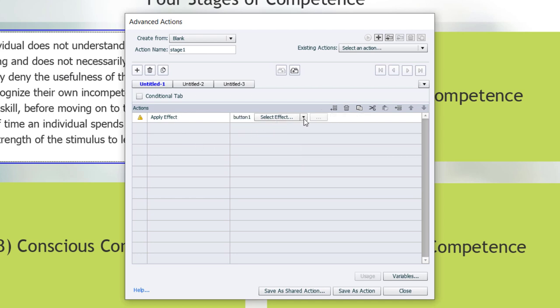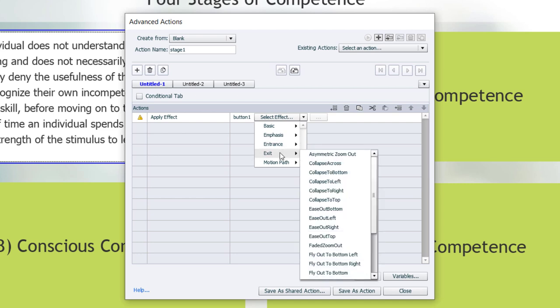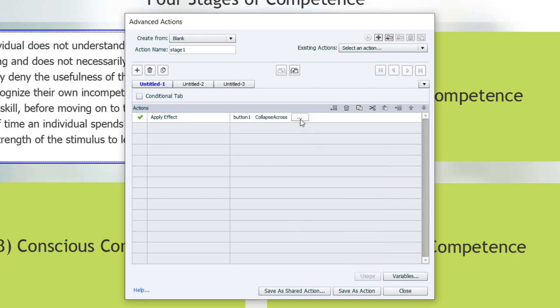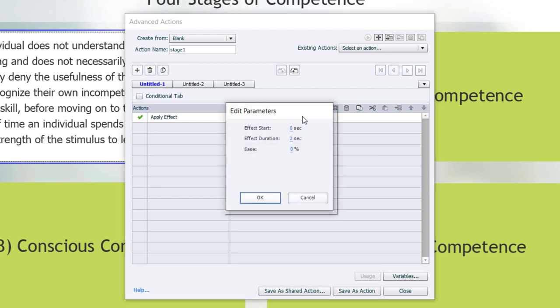And we can choose the effect very similar to what the effects are in your timing panel. In this example, I'm going to use an exit effect and I'm going to use collapse across. This will create the effect of the object closing in on itself, which should look like we're flipping it around. When I choose that, I can also choose the parameters for that effect by clicking on the three-dot icon here. In this case, 2 seconds is too long, so I'm going to set that to be 0.3 seconds. And I'm going to increase the ease effect to 100% and click OK.